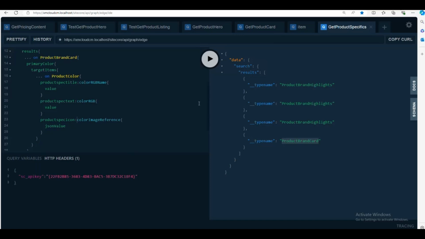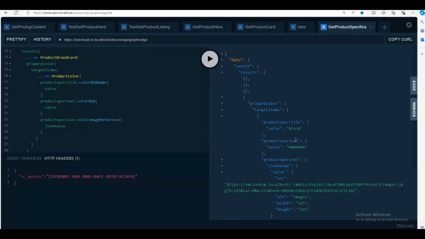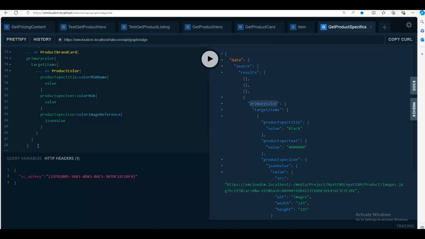Great. Let me execute this. Came up. So you have target items, primary color. So this I can change, right? Okay, let it be like this. So we have primary color first that comes up, and okay, let it be like this. I'll come to that later.